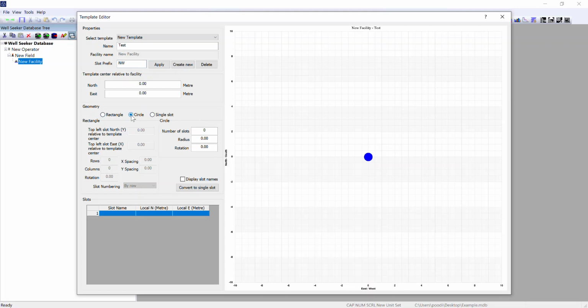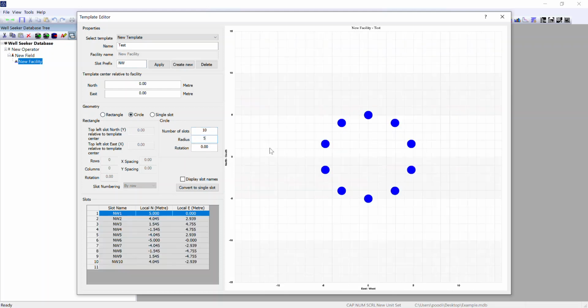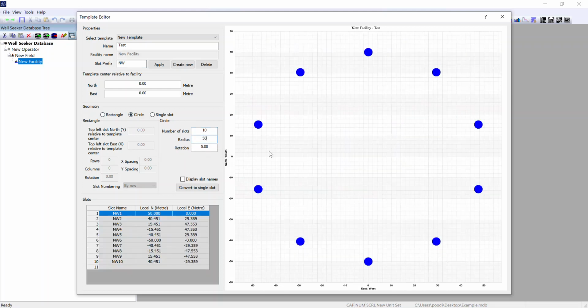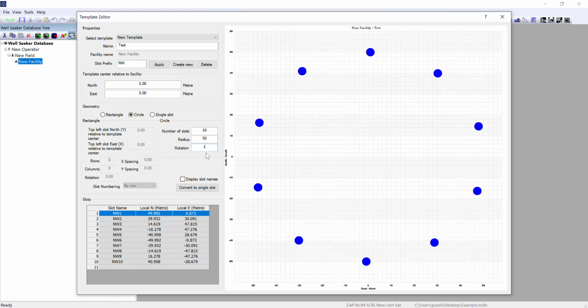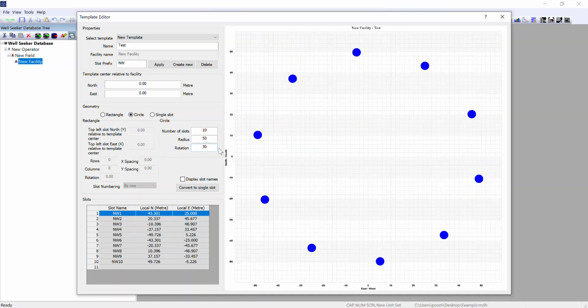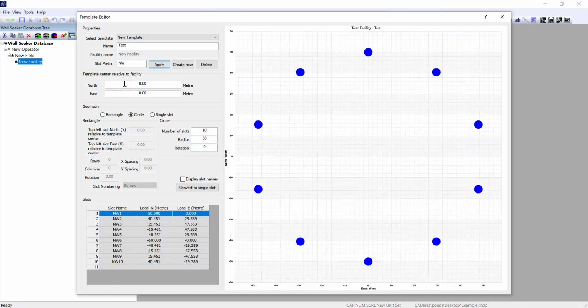So in this case I'm selecting circle. The number of slots I'm going to say is 10 in a radius formation of 50 meters, and you can see here that there are 10 slots, and they've been put at 50-meter radius from the center point. We can change the rotation incrementally by adjusting the rotation in degrees. You can also change the template center relative to the facility.